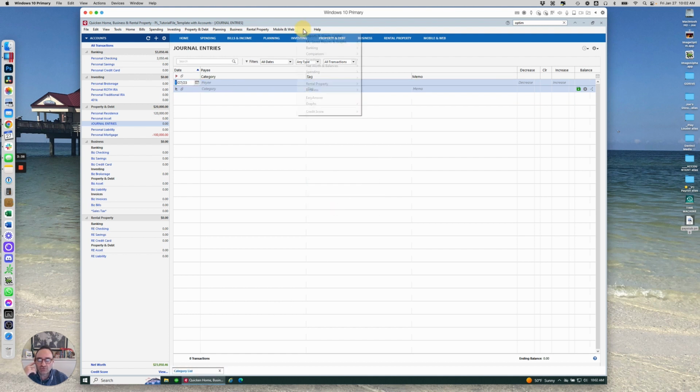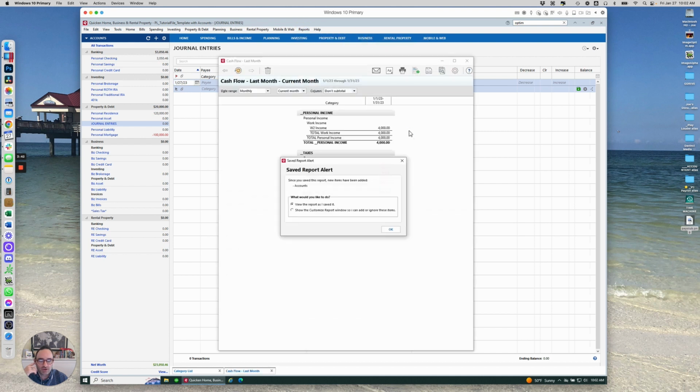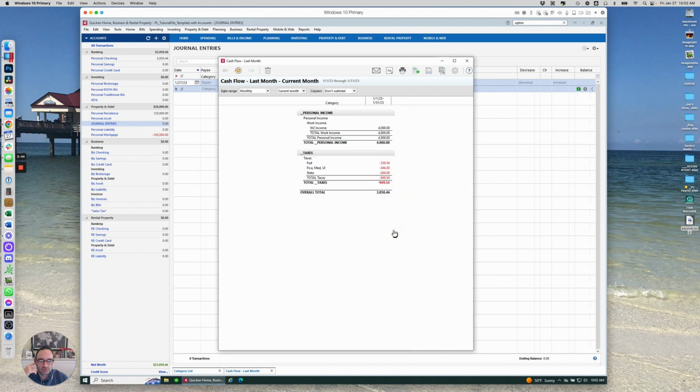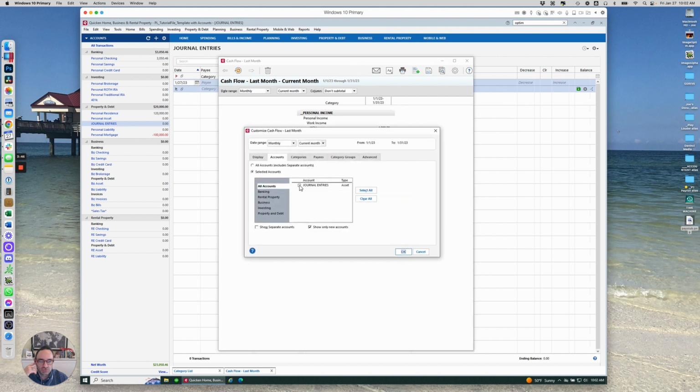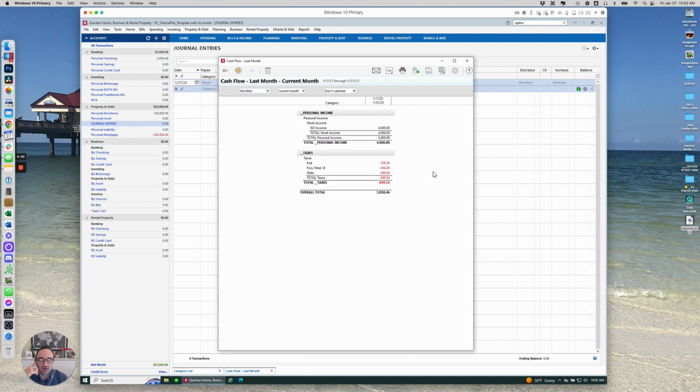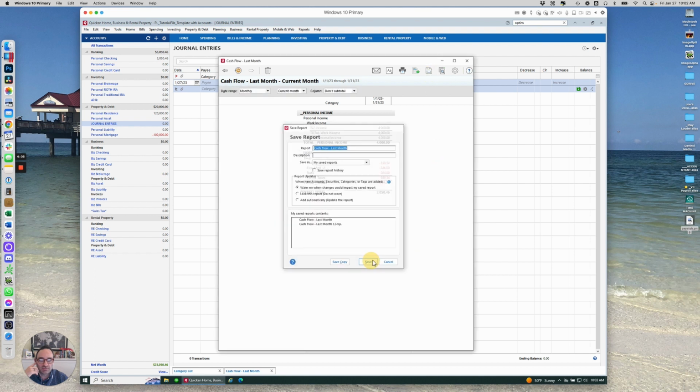So I'm going to use, just for demonstration purposes, this report I had up here. So I had a saved report, and as always, if you have a saved report and then you add a category or an account, when you open that saved report, Quicken's going to ask you if you want to include that new account in the reporting. And you would have to, because if you didn't, your journal entry wouldn't show up in your reporting. So I'm going to hit OK, and then I always just save those automatically.